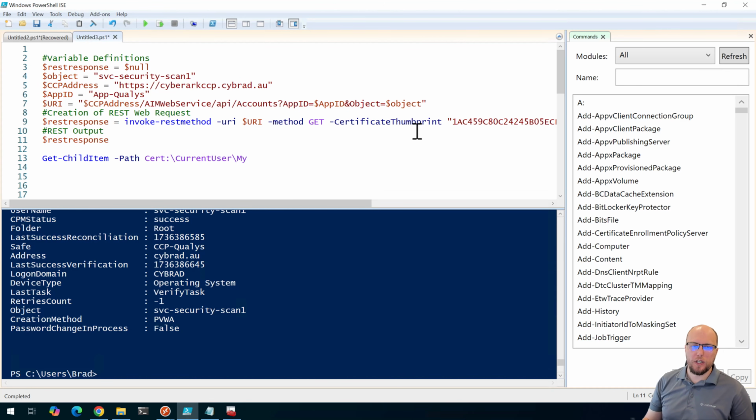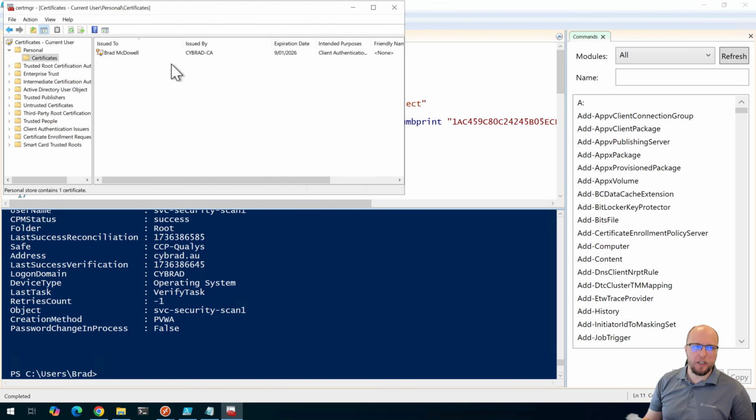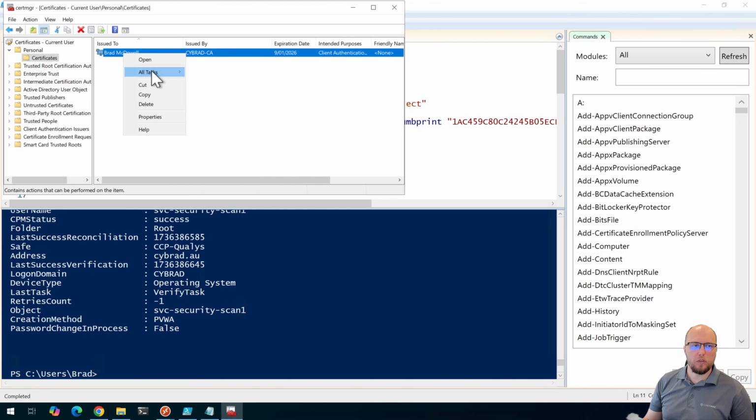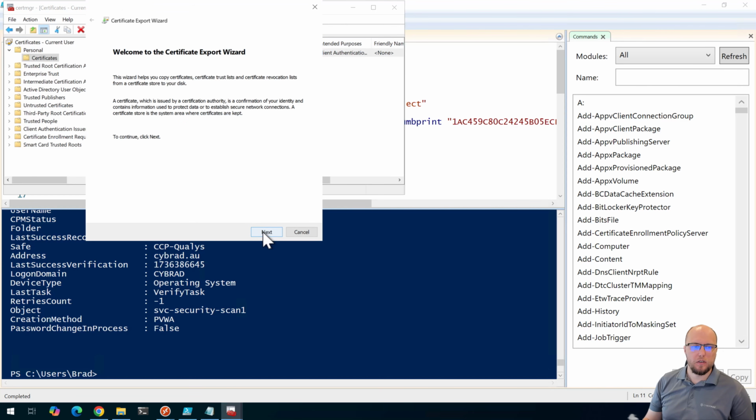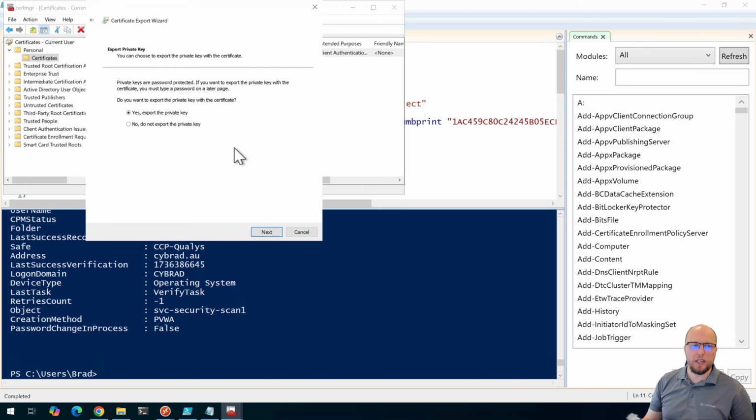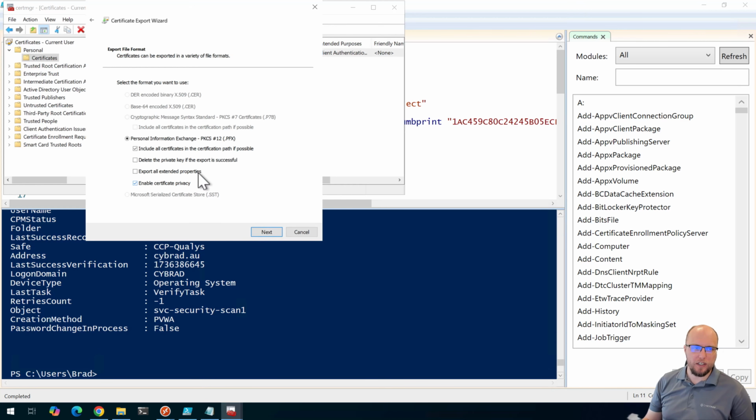So my next goal is to export this certificate for the application we need to use it for. So if I go back to the certificate manager here, we'll go to all tasks, go to export. Press next. Yes, we want to export the private key because that's required when we make the request for certificate authentication. And you can leave this, include all certificates in the certification path. And that's just in case you've got intermediate and root certificates, which is quite common. So I'll just leave that ticked.